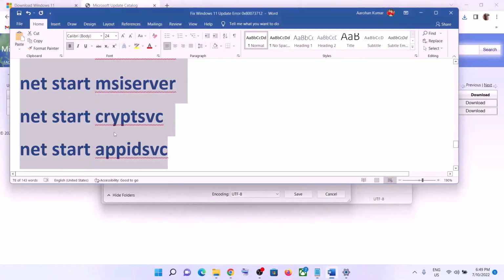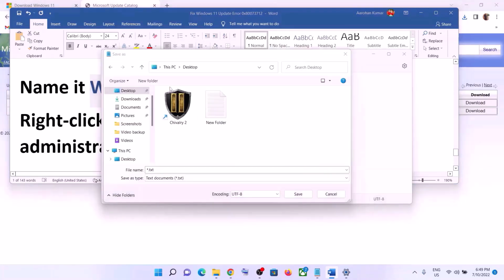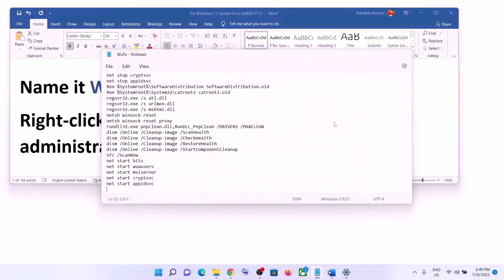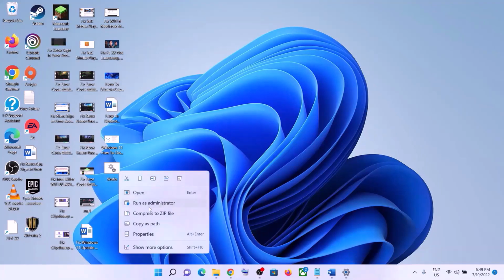Name this file as wuauserv.bat, and then for Save As type, select All Files, and then click on Save. Now go to desktop. Over here you can see wuauserv file. Make a right click, then click on Run as Administrator. Make sure that you're opening this file as an administrator. Click on Yes to allow.